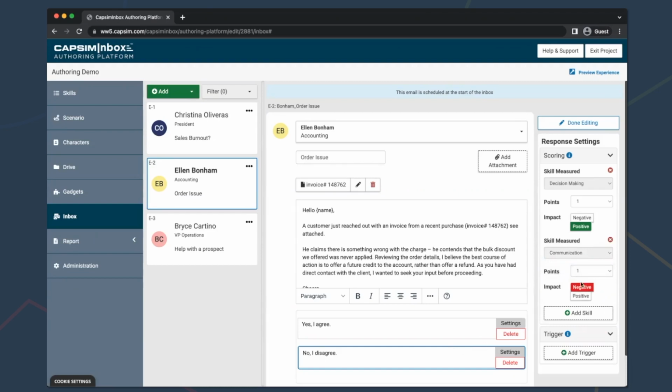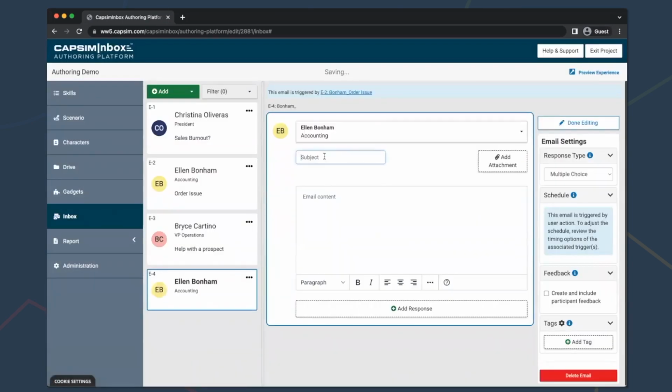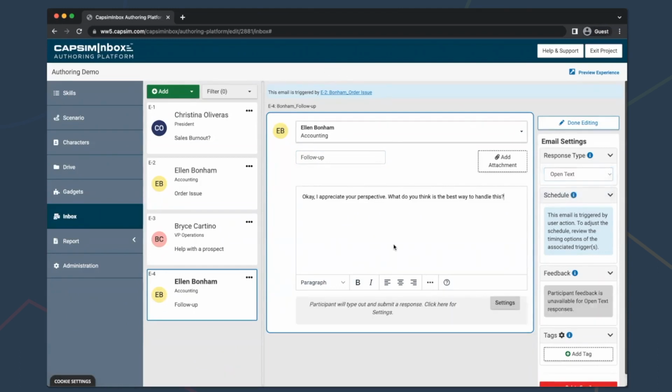In addition to scoring, the response setting panel also allows you to create dynamic storylines by adding triggers and creating threads. You can assign a trigger for an email that you've already created or build a new interaction directly from this panel. Now, when the user selects that particular response, it will create a reaction, a follow-up email or instant message. Like scores, responses can be assigned multiple triggers.